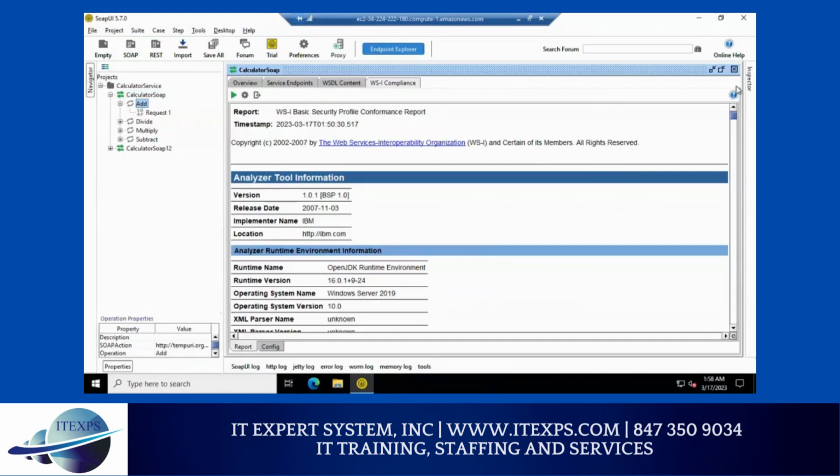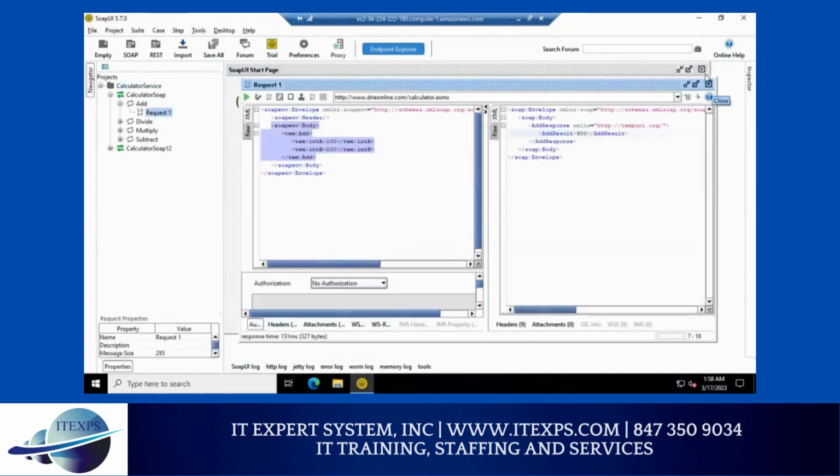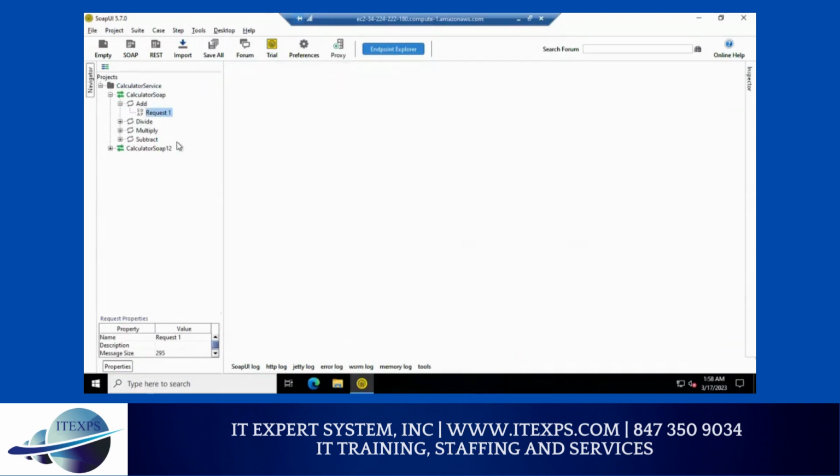One of the things you have to remember is that whenever you open any tab, that tab opens on the right side. So if you want to close, let's close all of them, so this area is clean. Then right click on your request, which you used for the sanity test, and you will see different menu options. One of them is Add to Test Case. So click on Add to Test Case.